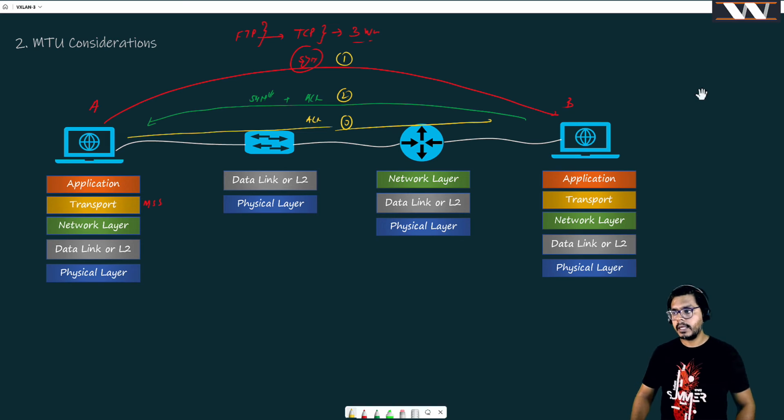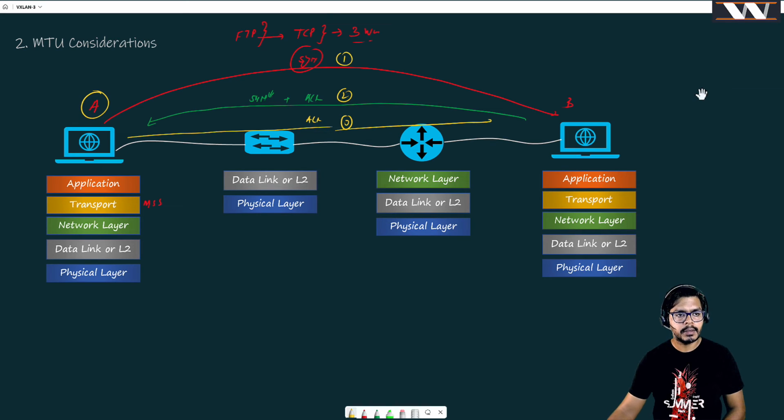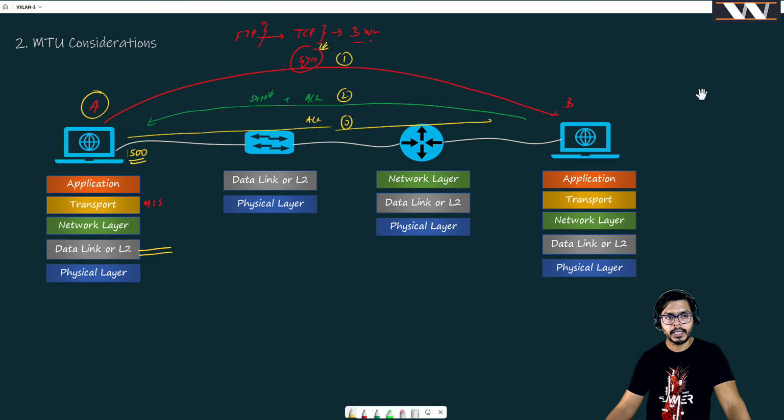But believe me, there is one more interesting thing that happens when this three-way handshake happens. When host A makes the SYN connection, host A is pretty intelligent and knows that the MTU configured at its data link layer is 1500. So in this SYN message, it informs the receiver, host B, that its maximum segment size is going to be 1460.